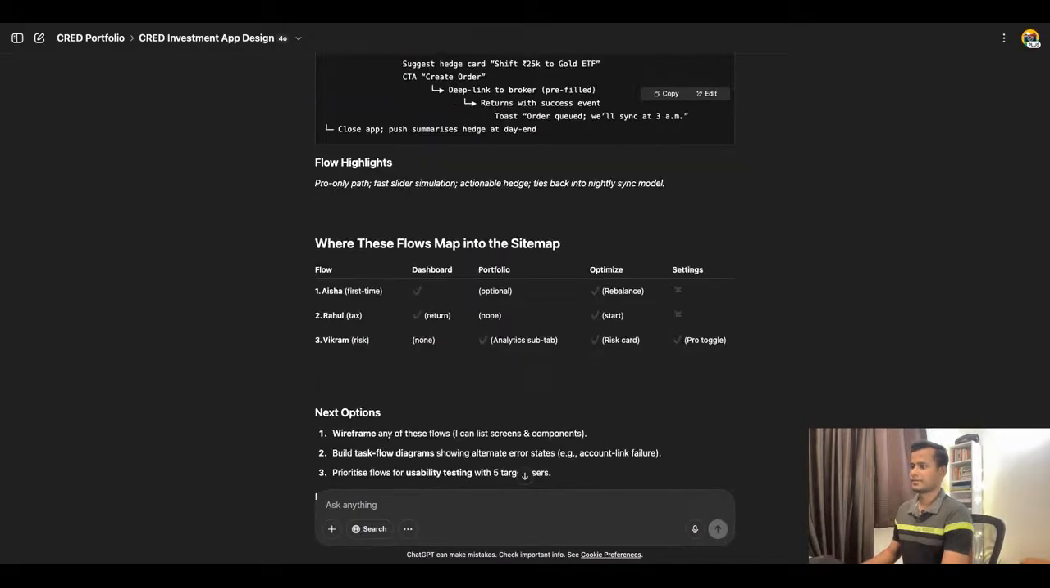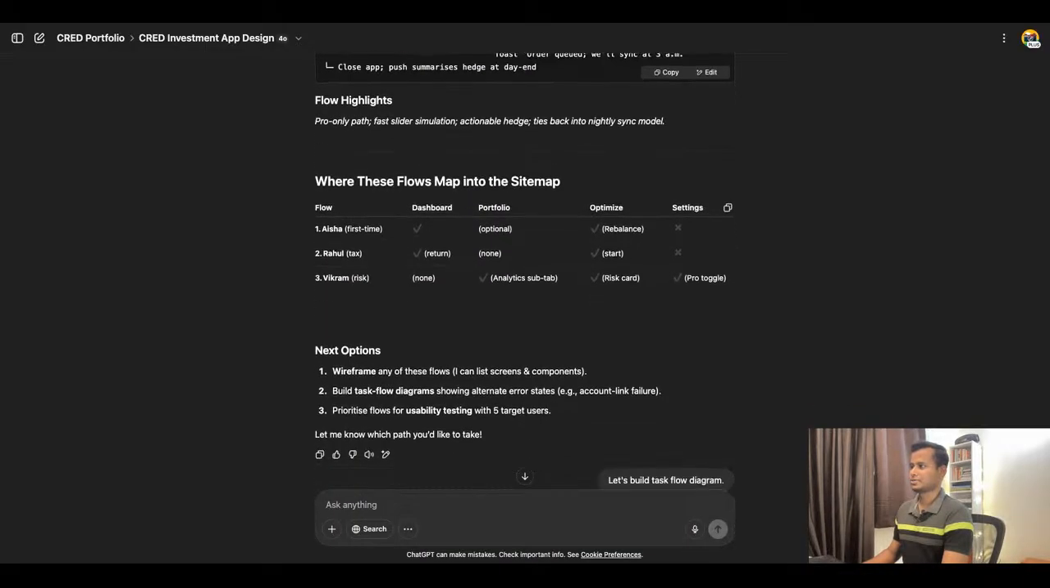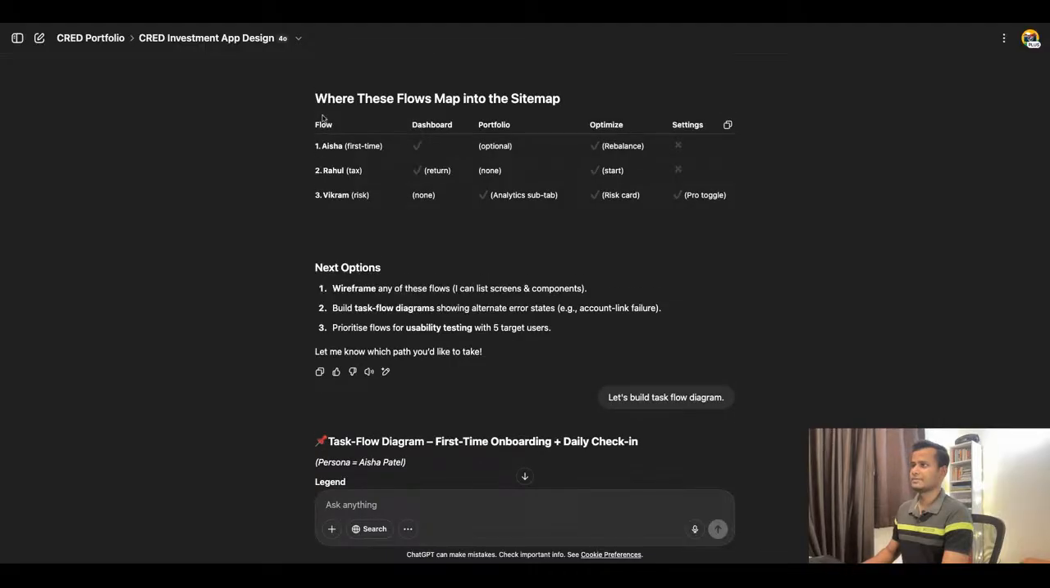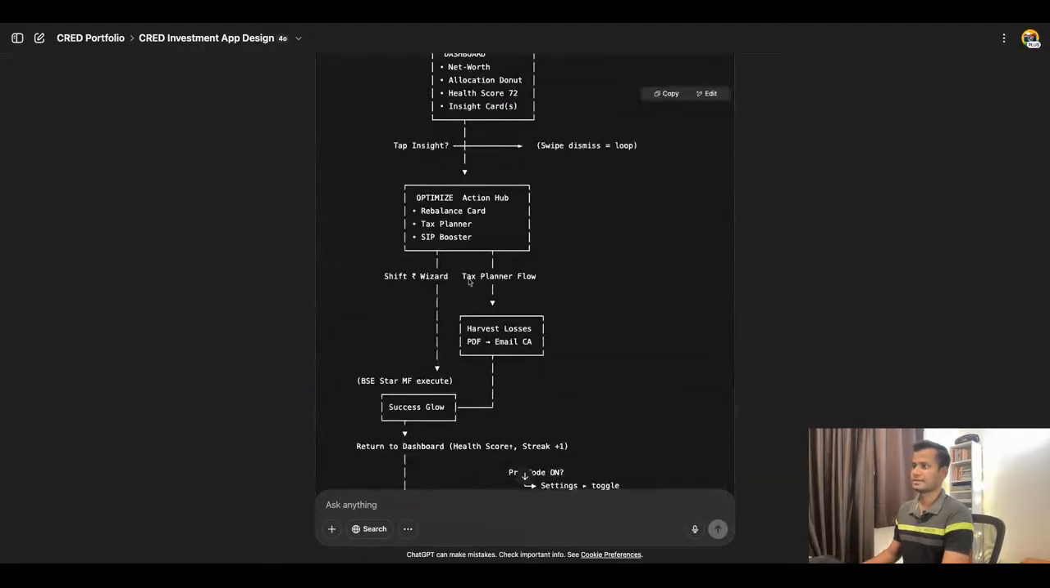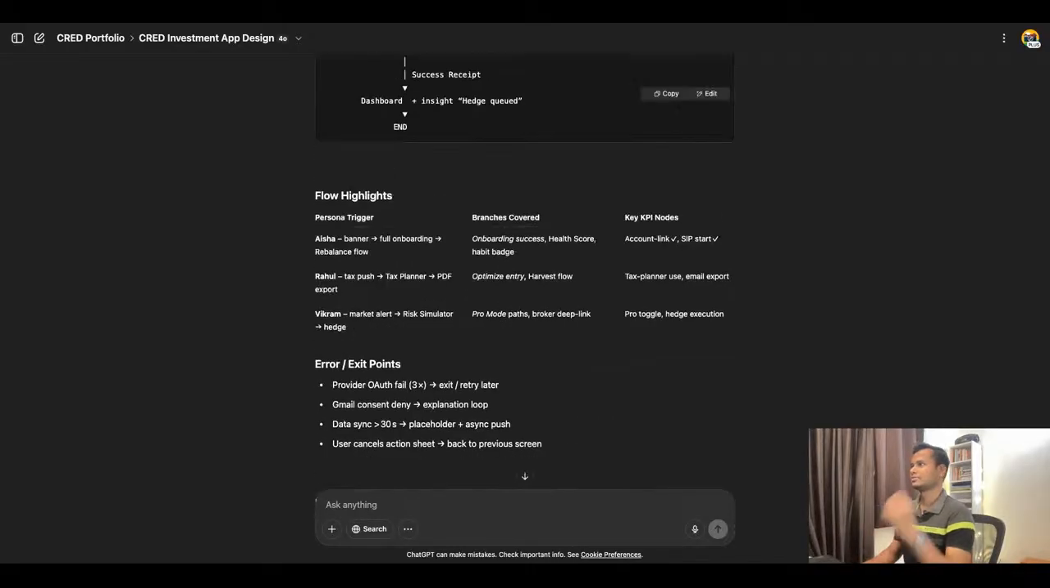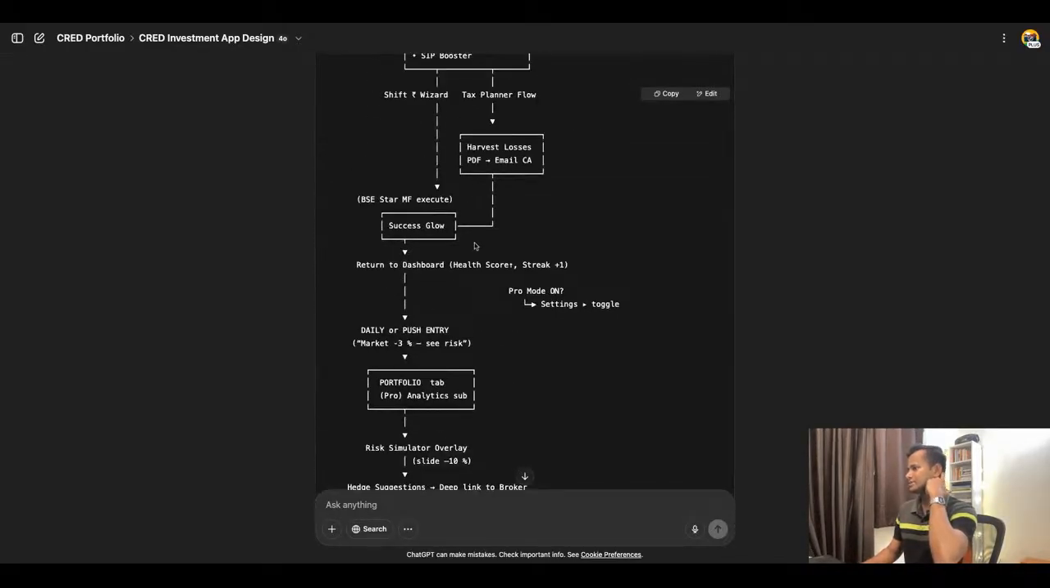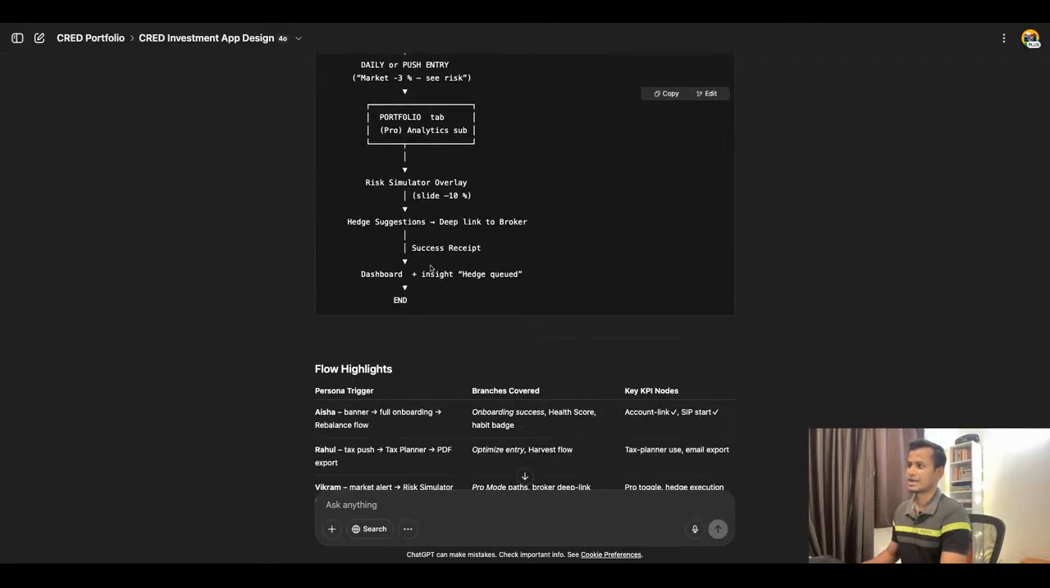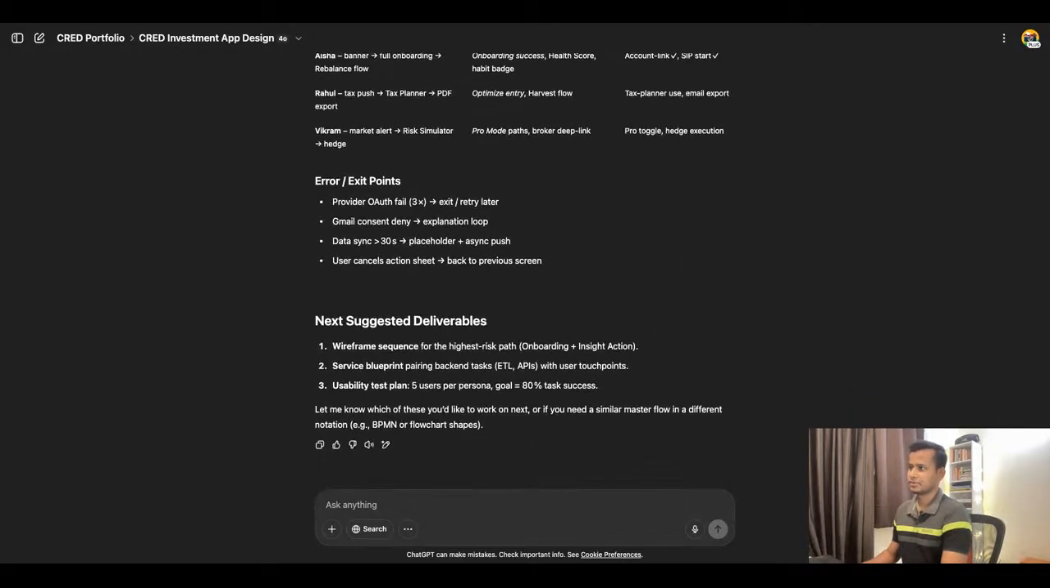Now, it also provided me where these flows map into the sitemaps. Before going into the wireframe, I also did this user flow so that we are aware of what screens we have to consider in these wireframes. Okay, now coming to the wireframing part.